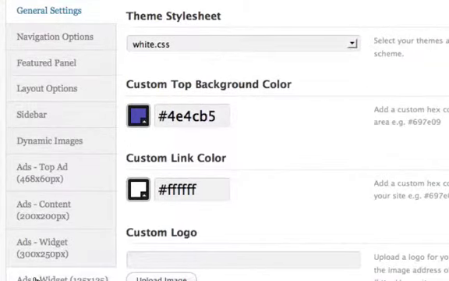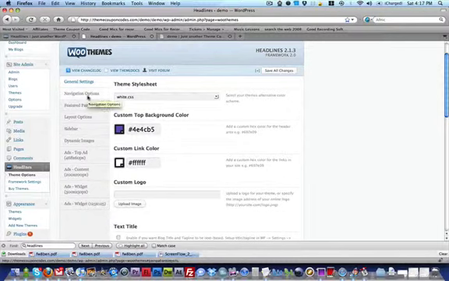There's a ton of different options here for customizing this theme, so definitely take a look at it if you're looking for a site that is related to a magazine or something with a lot of different posts.